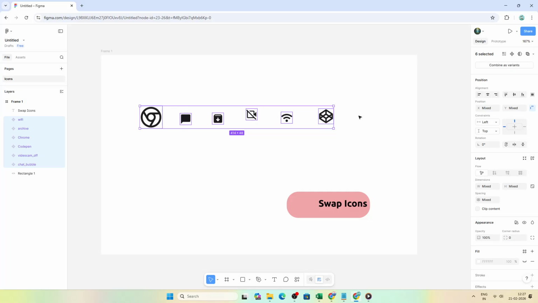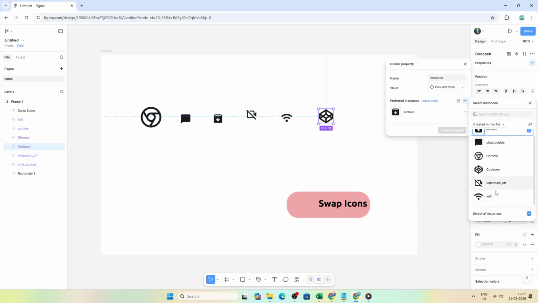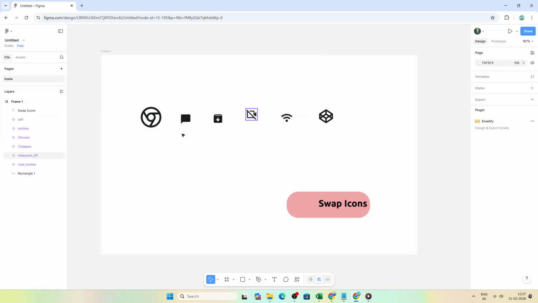With an icon selected, go to the Design panel on the right. Open Properties and add an Instance Swap property. Click the plus icon, choose to include all your icons in that swap list, and then close the Properties panel. This gives you a handy drop-down that lets you switch the icon without breaking your layout or overrides.